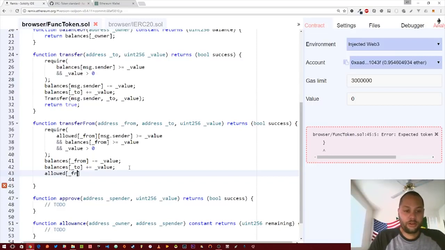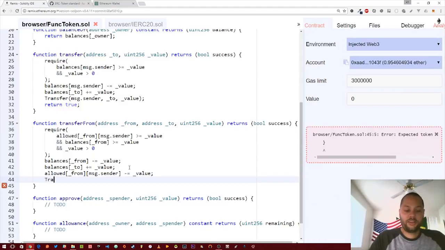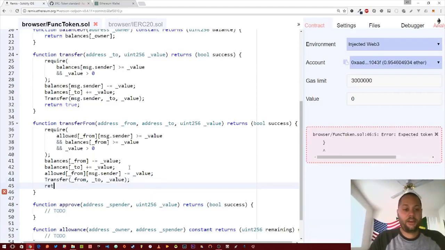So allowed from message.sender, and we decrement that value. And then we log another transfer event. So from to value, and return true because it succeeded.